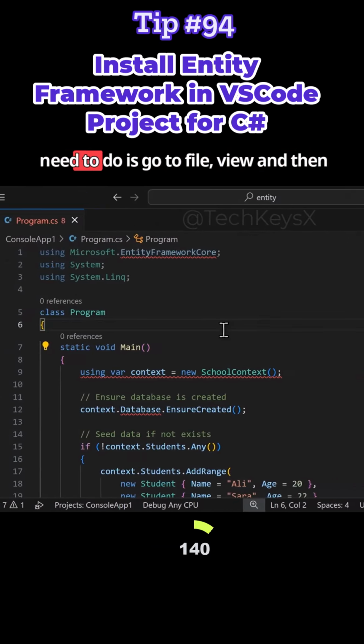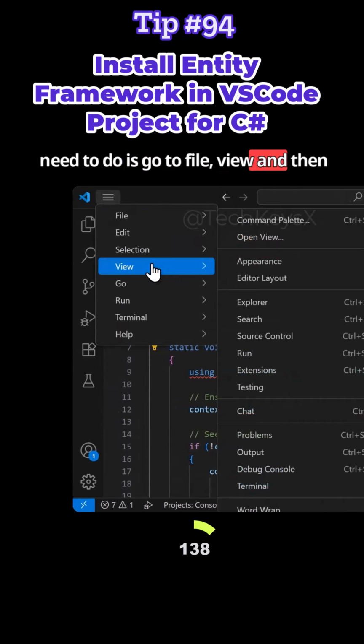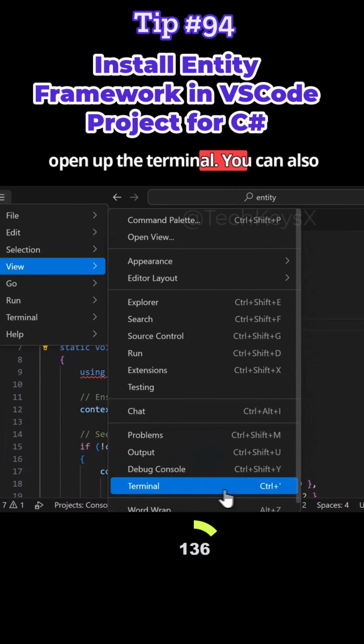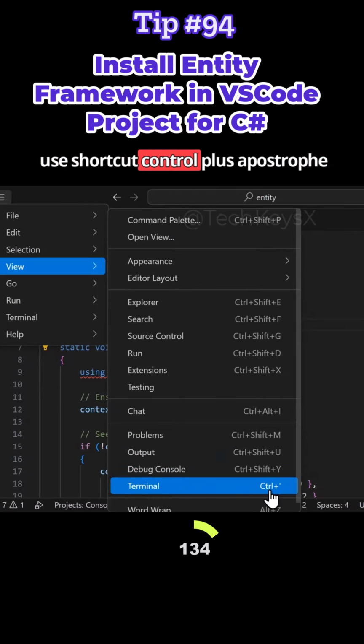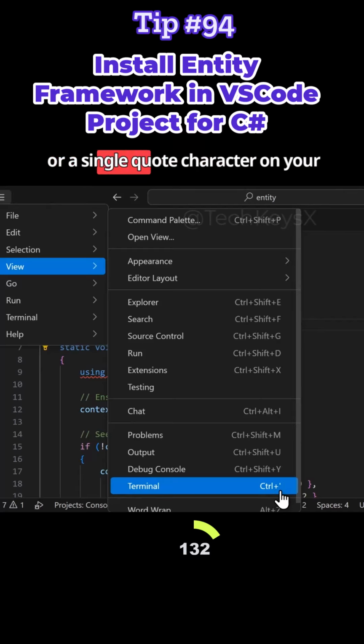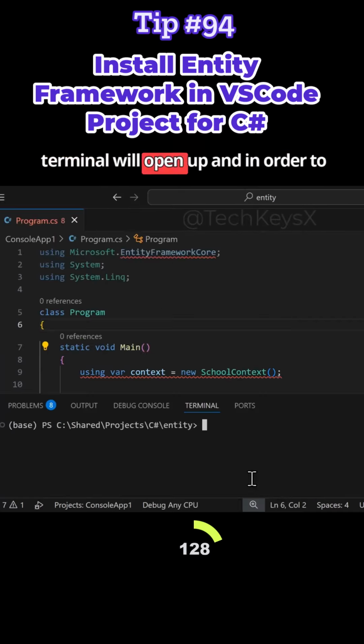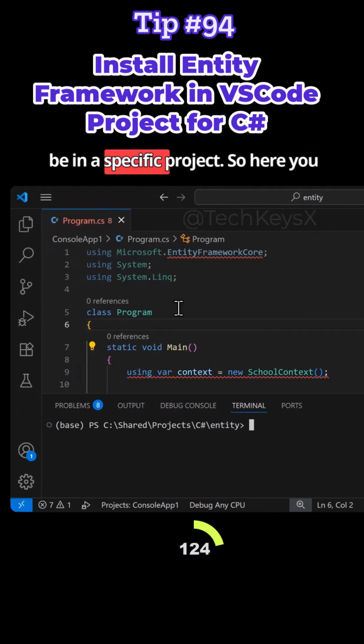So what you need to do is go to File, View, and then open up the terminal. You can also use the shortcut Control plus apostrophe or single quote character on your keyboard. So if you select that, your terminal will open up. And in order to install Entity Framework, you need to be in a specific project.